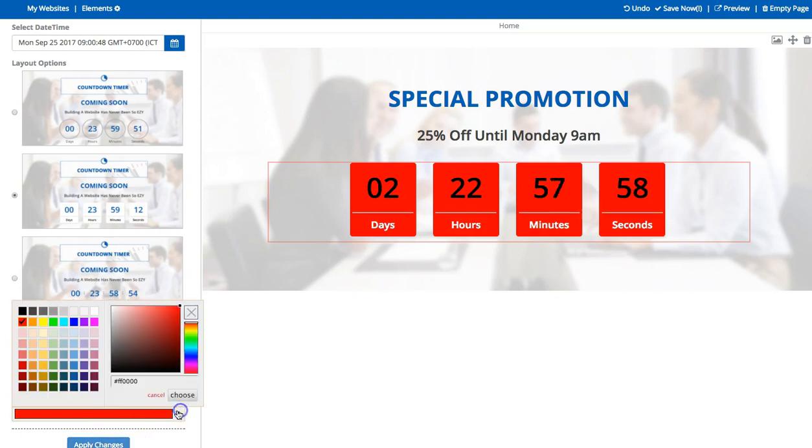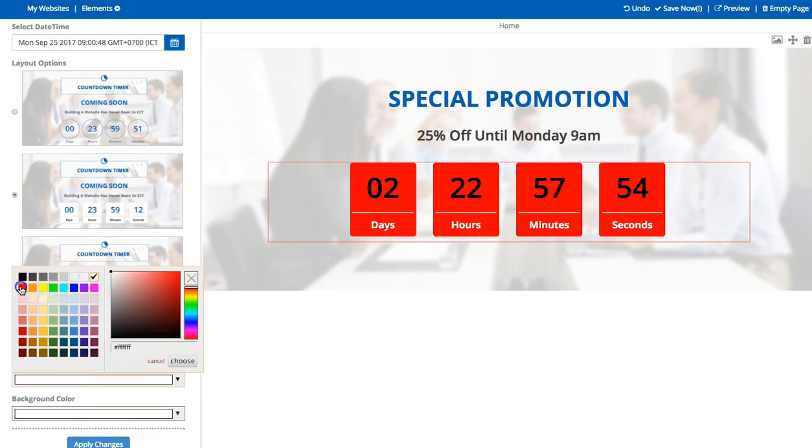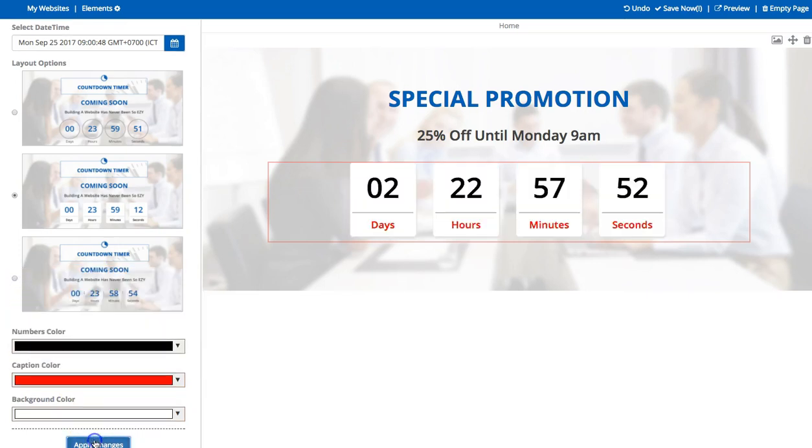So let's change that back again. Put that back to white. This to red. Apply changes. So it's so flexible with what you can do with our countdown timer.